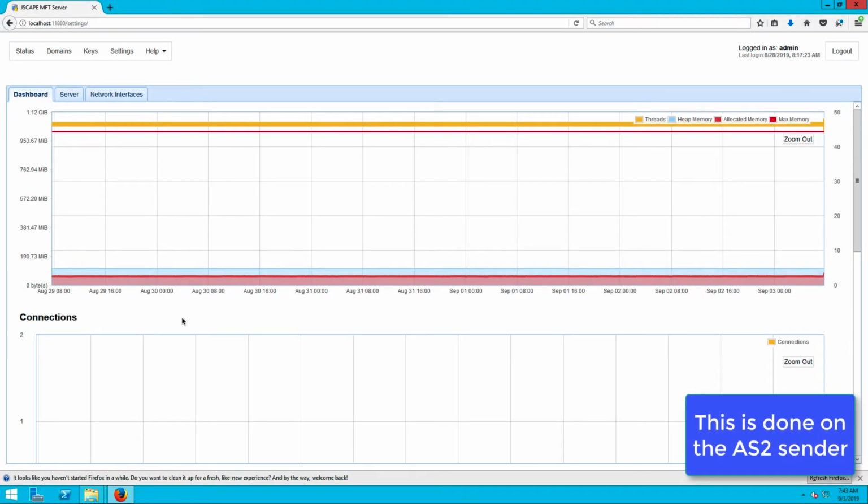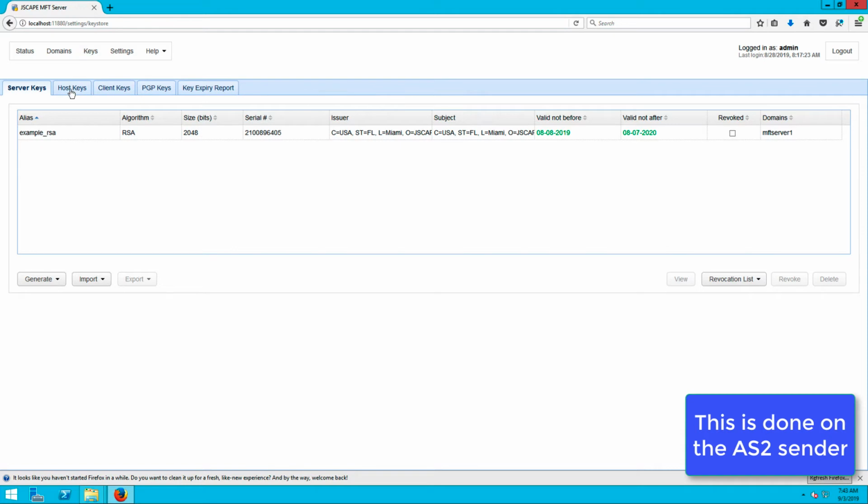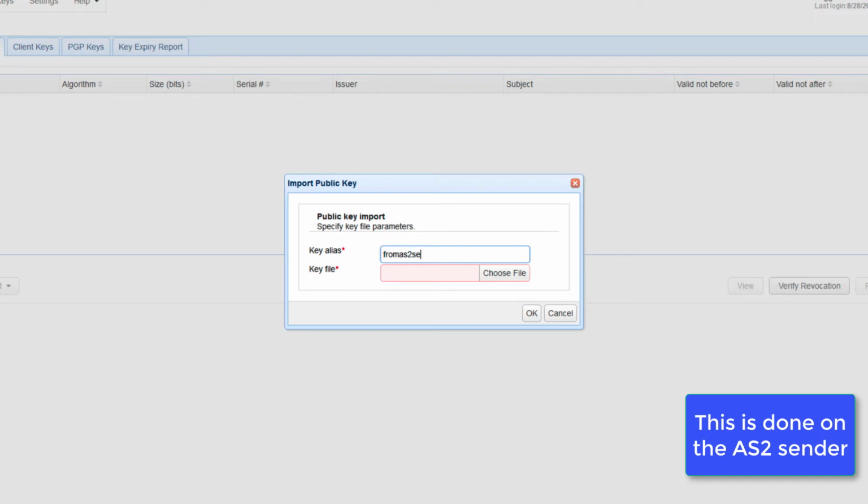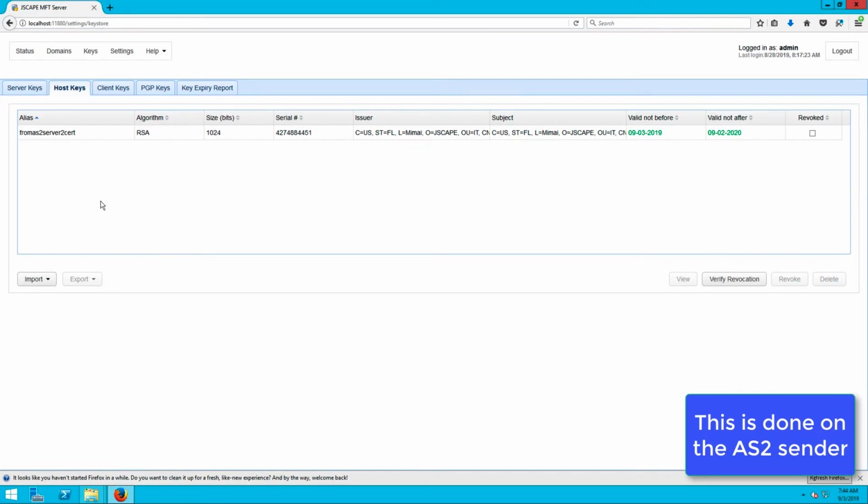Now, if the AS2 sender happens to be an instance of JSCAPE MFT server, this is what you would do to import that public key digital certificate file. Just go to Keys, Host Keys, click Import, and then click Import File. Assign an alias to this key and then select the public key digital certificate from your file system. Once the file has been successfully imported, you should then be able to see its alias in your list of host keys. There's one more step left to do.